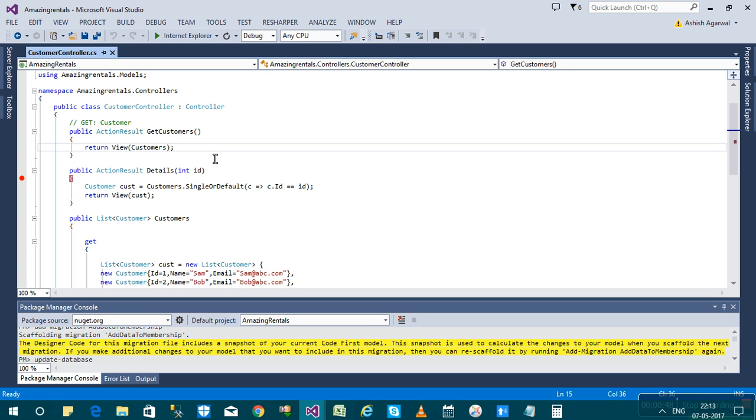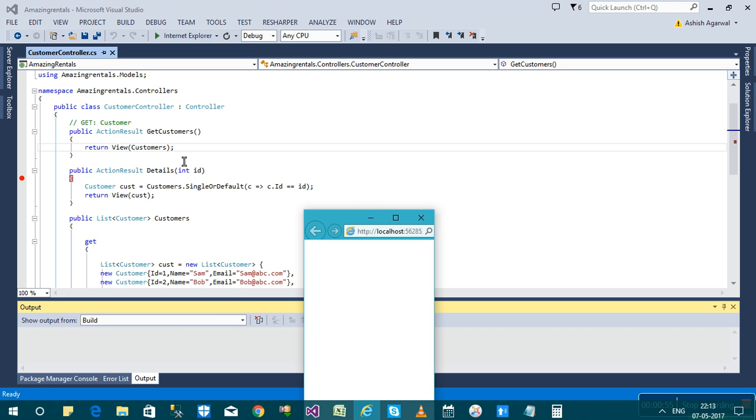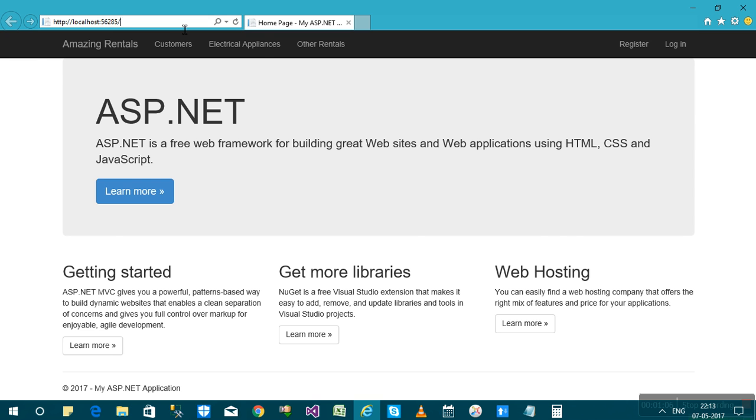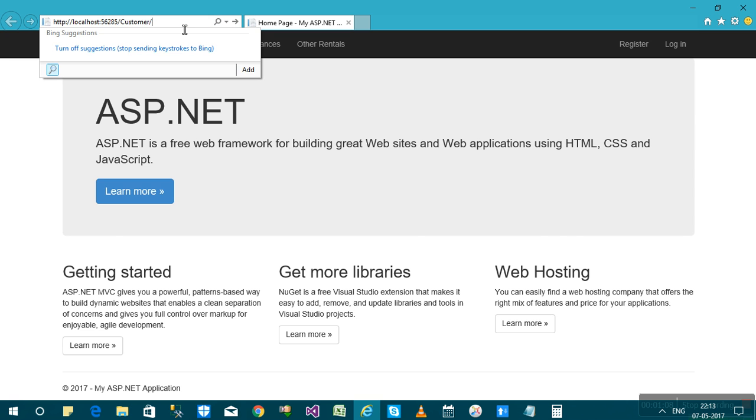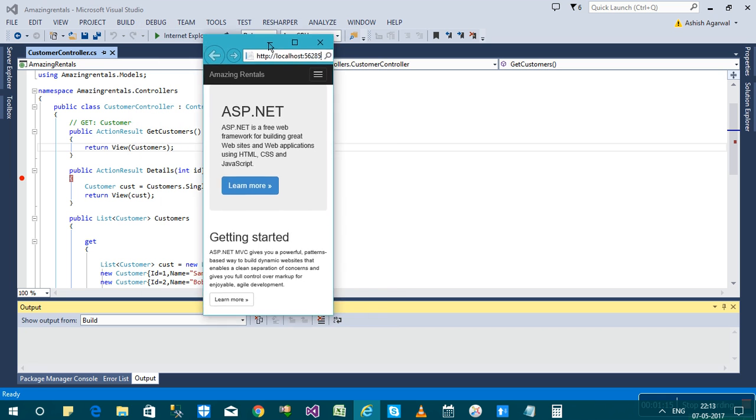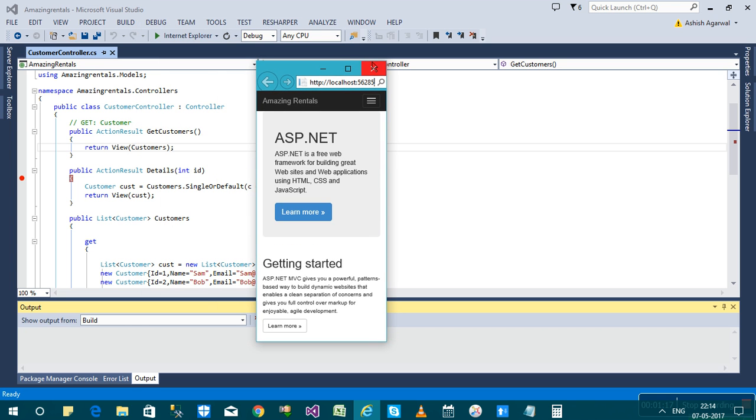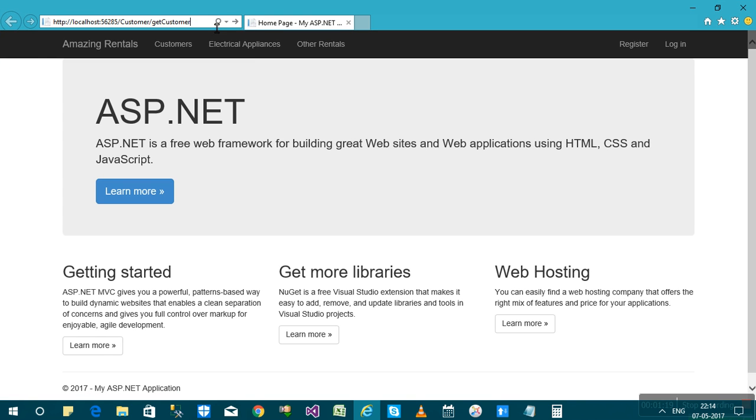Let me quickly show you what I am talking about. So we need to navigate to the customer controller and then the get customer action method. Let me type in customer slash get customer. Is this the perfect URL? Yes, customers.